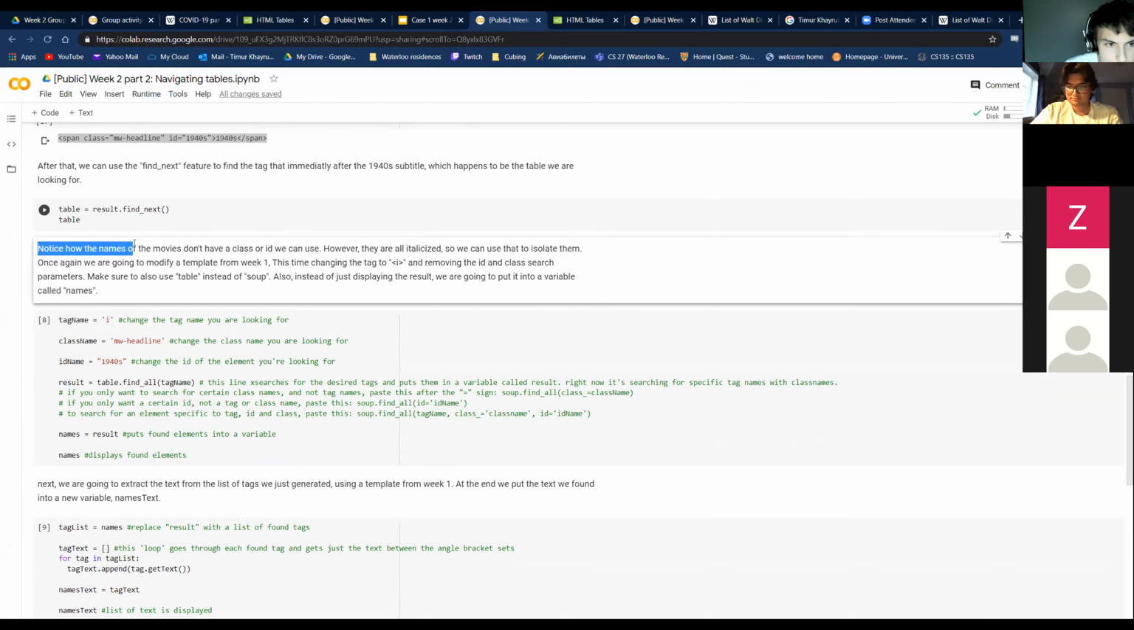Notice how the names of the movies don't have a class or ID we can use either. However, they are all italicized, so we can use that to isolate them. Once again, we're going to modify a template from week 1, this time changing the tag to the I tag, which stands for italicized, and removing the ID and class search parameters. Make sure to also use table instead of soup. Also, instead of just displaying a result, we're going to put it into a variable called names.